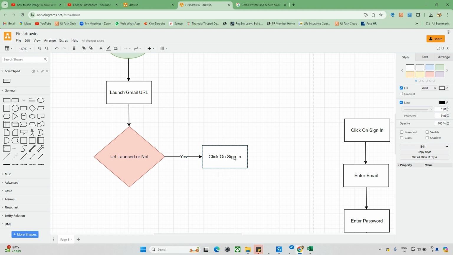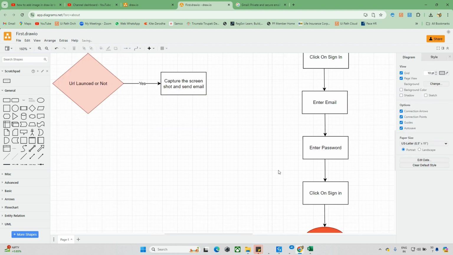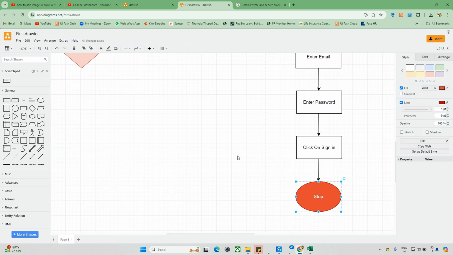Just capture the screenshot and send an email to the respective people. If you want, you can add those as well. Once everything is done, then I need to stop this automation.